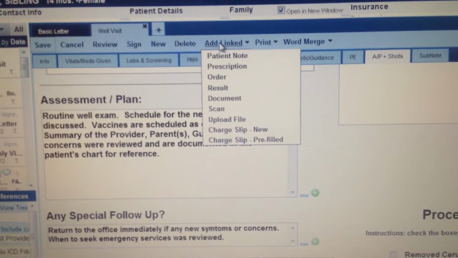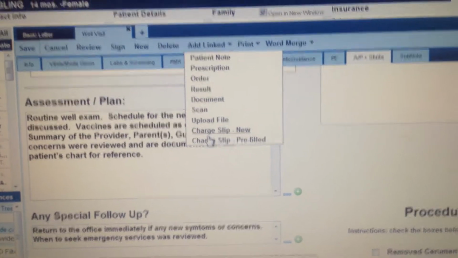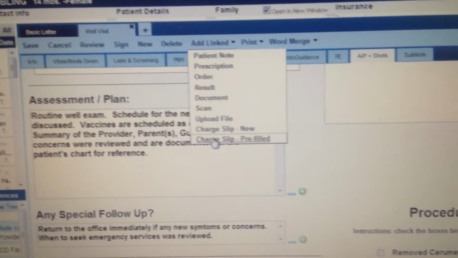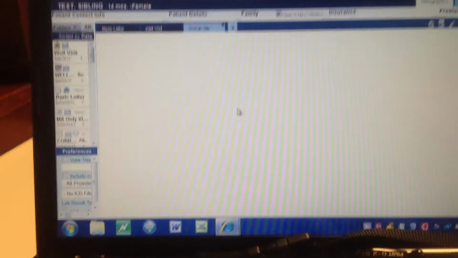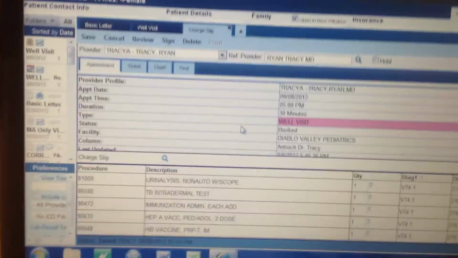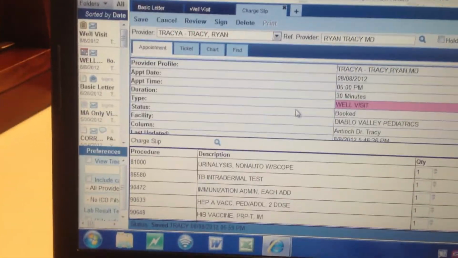So it's under this add link tab, next between delete and print. Go down to charge slip prefilled, go ahead and click on it. It's going to create a new box. We'll see what happens here. Here it is. Okay, so now what it's done, let me go over this. This is the electronic charge slip. This is what our staff does.